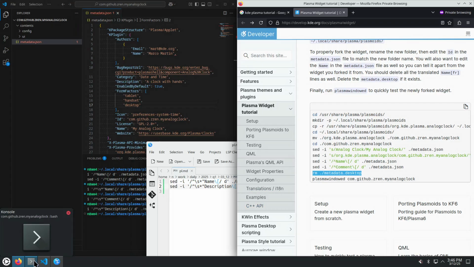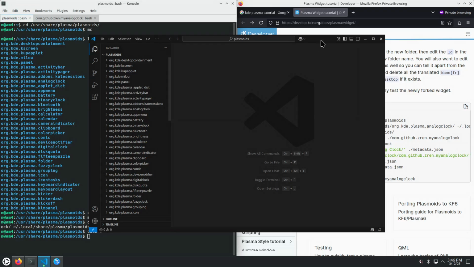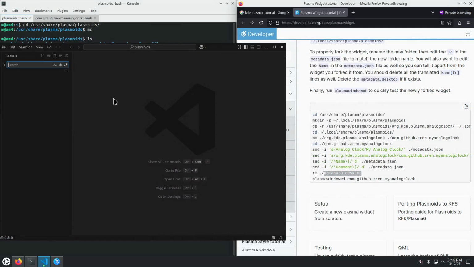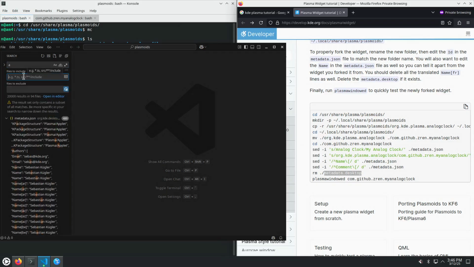Let's check this theory. So in the directory where all of the plasmoids are installed, the per-system directory, open Visual Studio Code and search for metadata.desktop, Ctrl-Shift-F, A, and first include Ctrl-V.